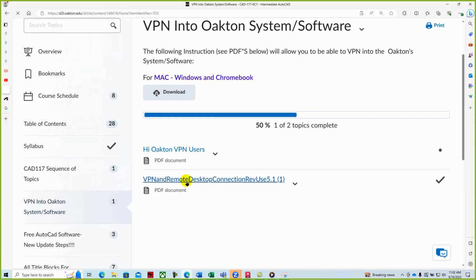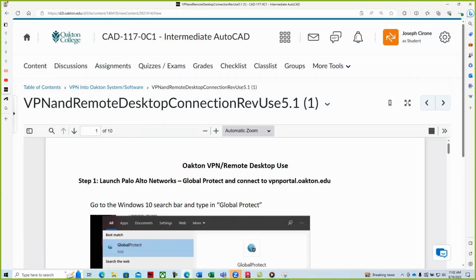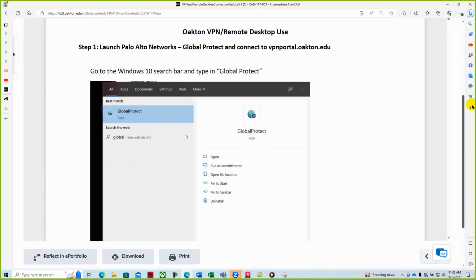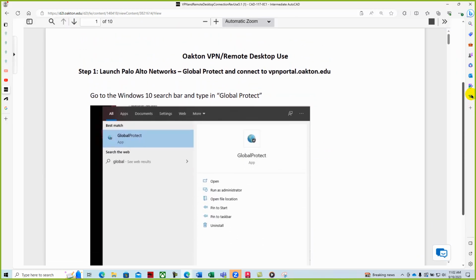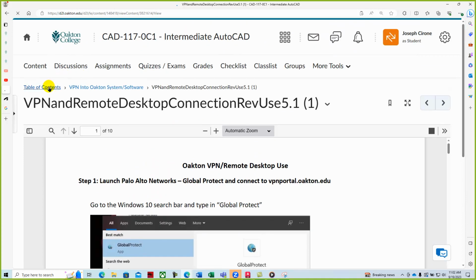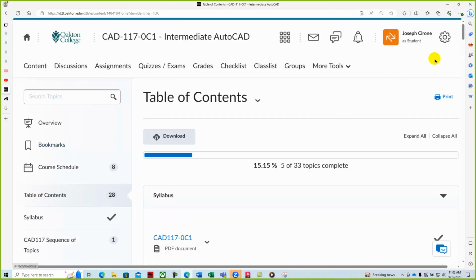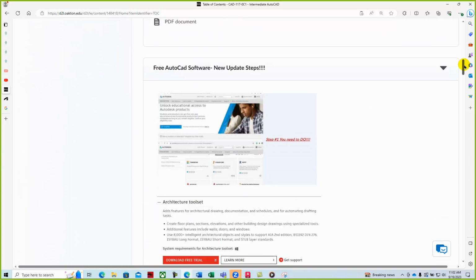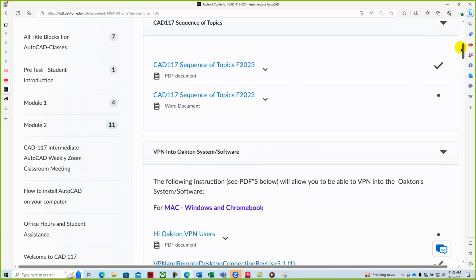VPN, if you want to use an Oakton computer, and we have some people that are very good with this, you can download the VPN software and access an Oakton computer, and the instructions are there. It's a good way to be able to use an Oakton computer if your computer hasn't got the software completely installed.